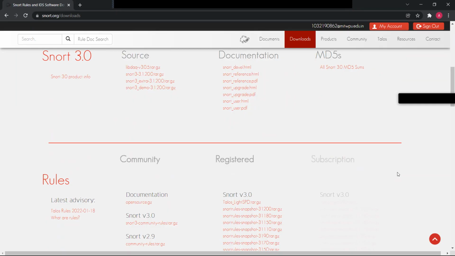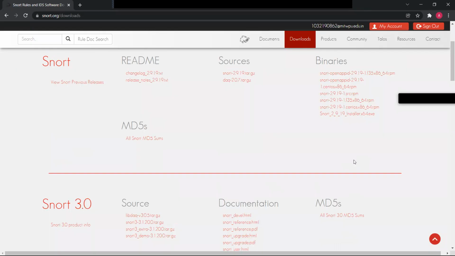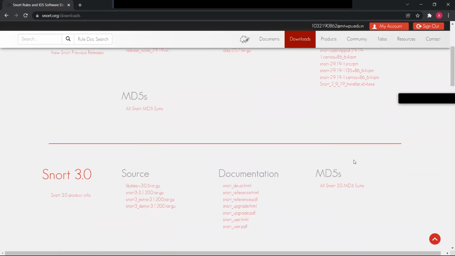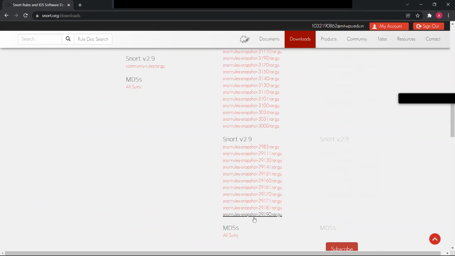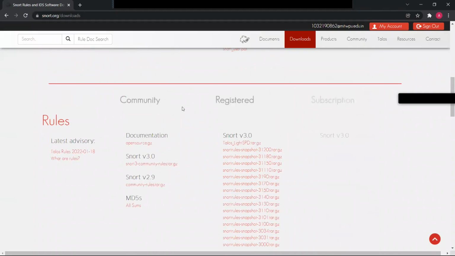Now we have also downloaded the rules. Yeah, can you just scroll a bit up? Down or up, sir? Up. No, I need rules on the screen. Yeah, just a bit up. There are three sections of rules. One is the community, the second one is the registered one, and the third one is the subscription.